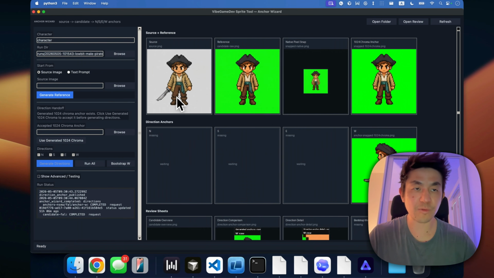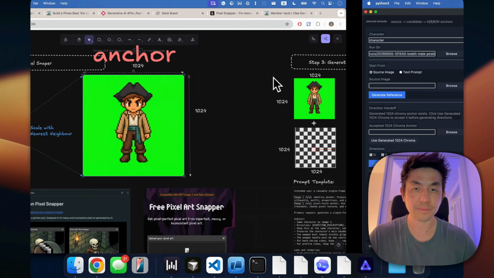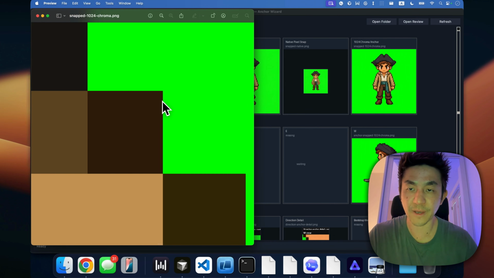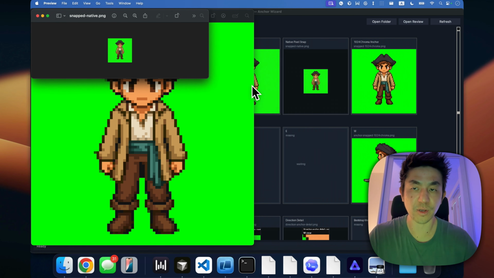So just to help you visualize this a little bit better, this is the tool that I've been working on to make this process a little more intuitive. You can generate a source image, it will snap it down, and then scale it back up to this 1024 by 1024 image that you see over here. You will see that this is pixel perfect. There are no strange things going on.